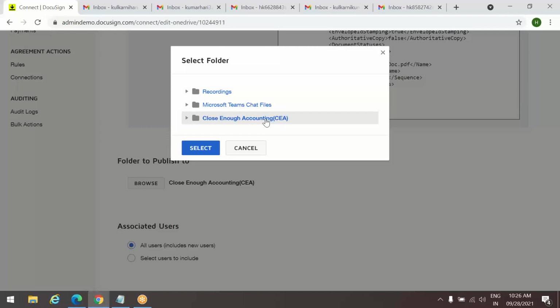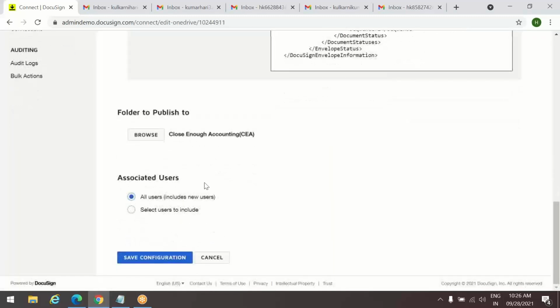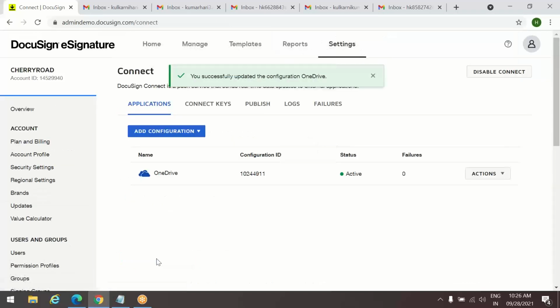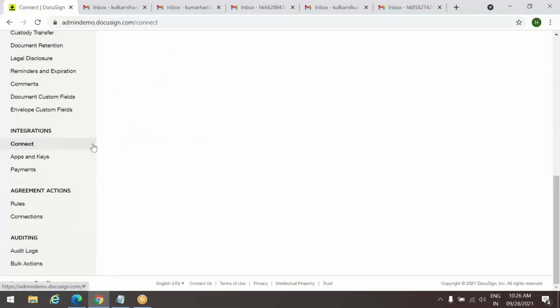So I'm using this folder of OneDrive and selecting. So associate users, all users, including new users, and I'm saving this configuration. So you successfully updated configuration.